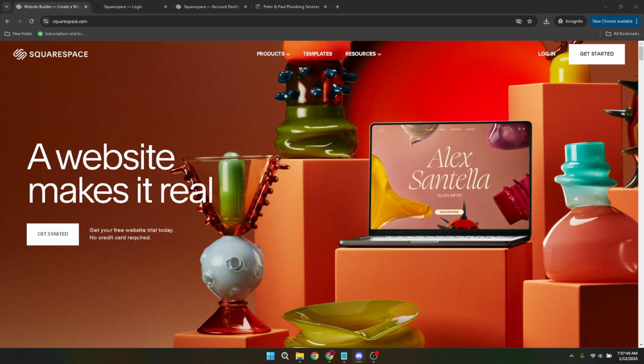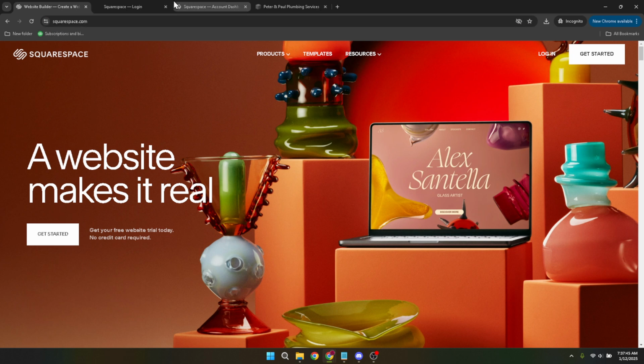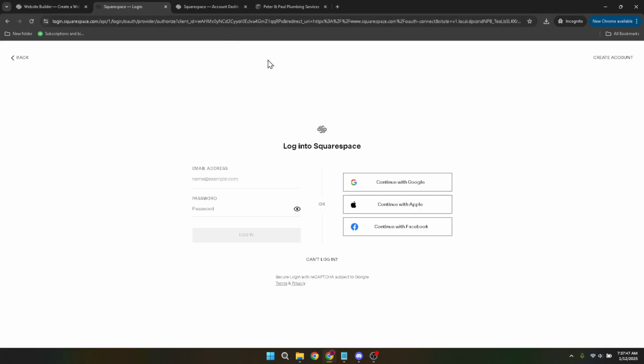Head over to the Squarespace homepage and click on the login button. You'll typically find this at the top corner of the page. If you've connected your Google account to Squarespace, click on Continue with Google. This method is not only quick but also ensures that you're seamlessly accessing your dashboard with minimal fuss.